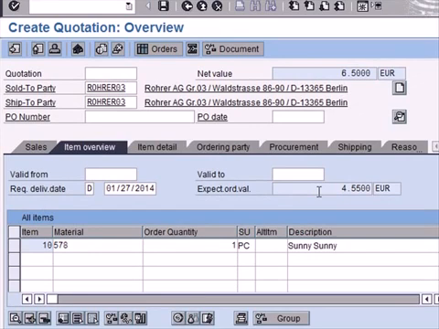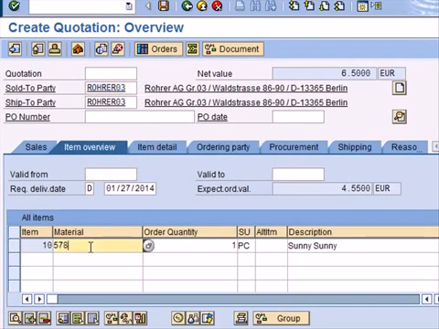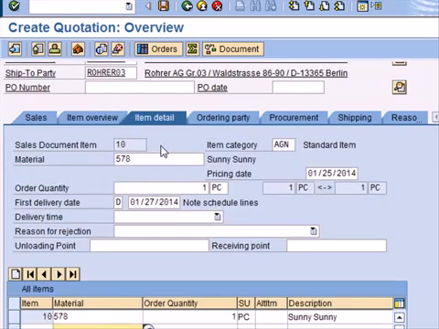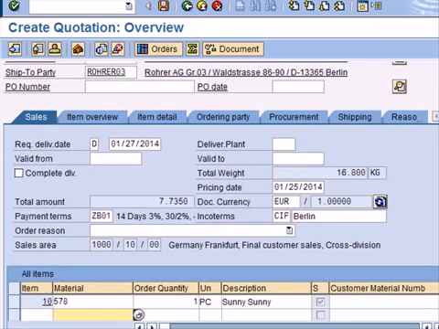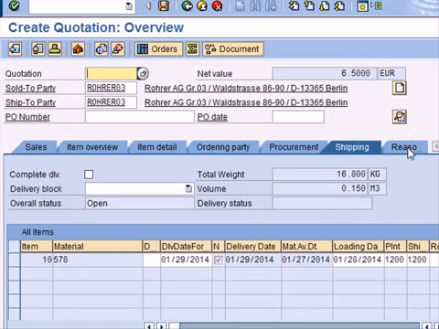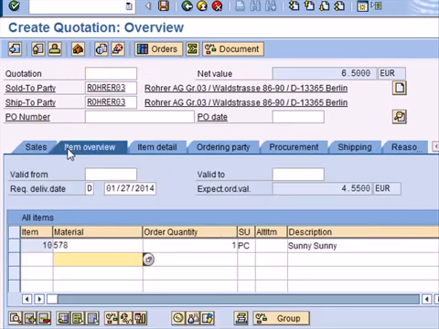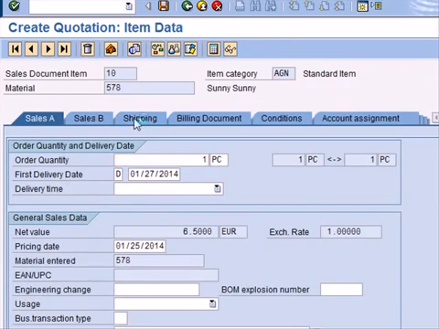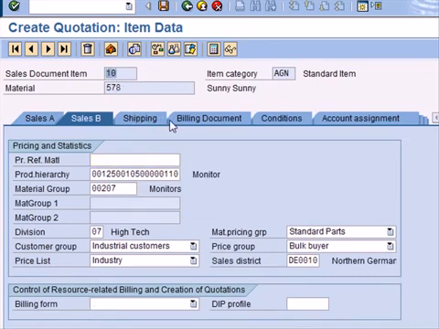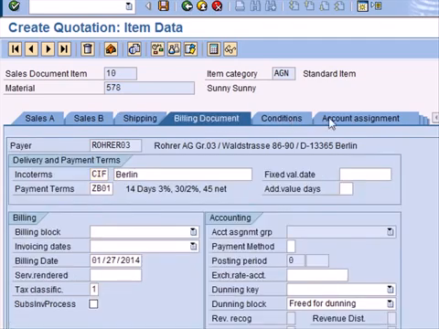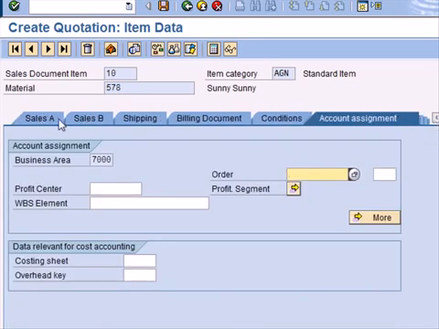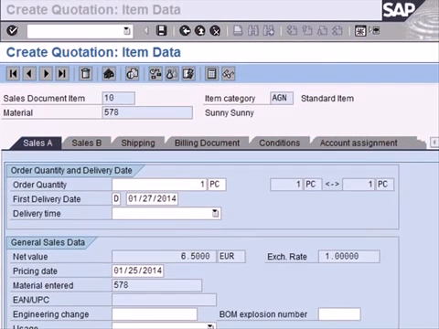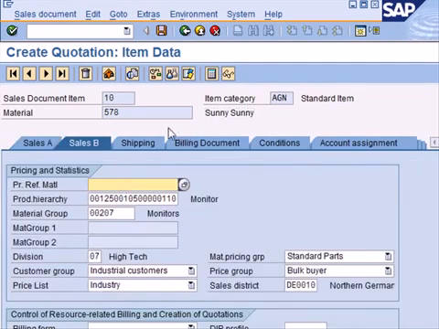and everything has been defaulted. All I've done is enter my customer and material, but you find that all this information at the header level and at the item level has been taken from the customer master and from the material master. So this is the header level tabs, and if I go here and double click, I can see the item level tab. So for this sales document item, this material, all these. So my quotation is ready.